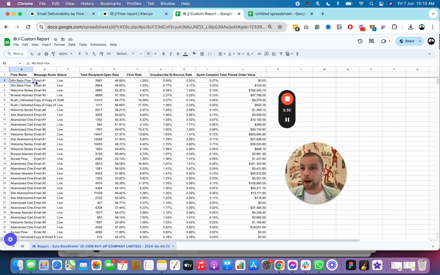Now take a look. For example, this winback flow email one, open rates of 46%. I'm like, okay, that's not bad. Click rates of 1.25%, not bad, but unsubscribe rates of almost 4% and then spam complaint rates of 0.27%, that's crazy high. That's a problem, right? And what's even worse is look at the placed order value. Nothing, no revenue over all time has been generated from this flow.